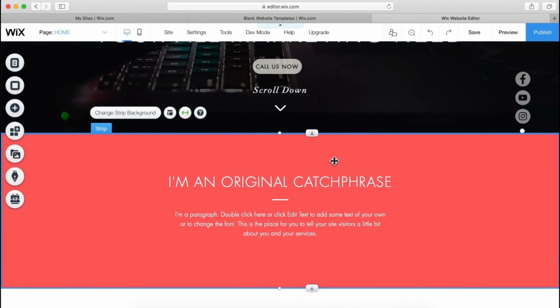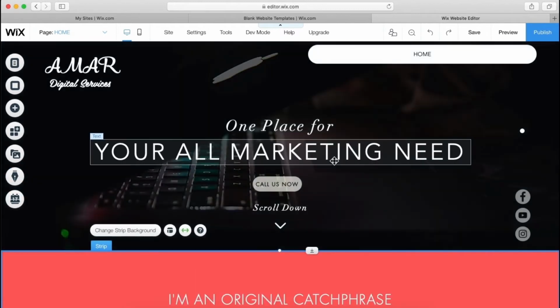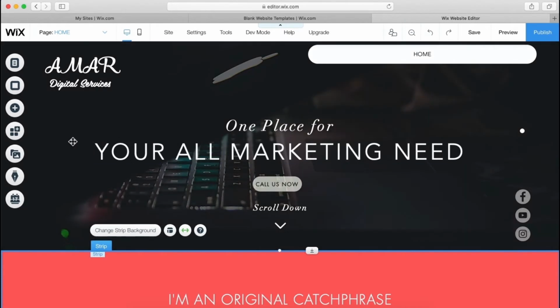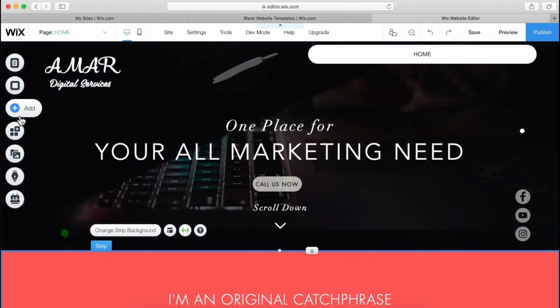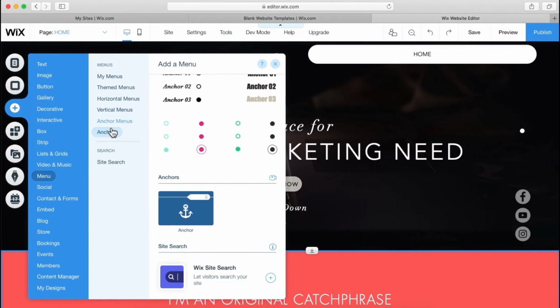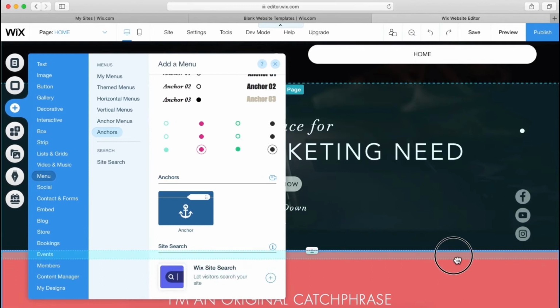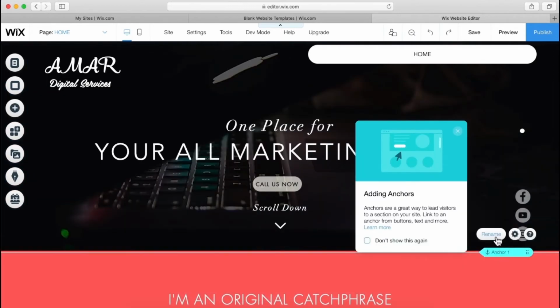But now the next thing is let's learn what an anchor is and how we can use it. So suppose this website is going to be a one page website, but everything is going to be on the home page. So let's add an anchor. Select this strip, go to add, this menu option, and anchor. And as you can see, here is anchor. So click, drag and drop over here. Let's rename it as about us.